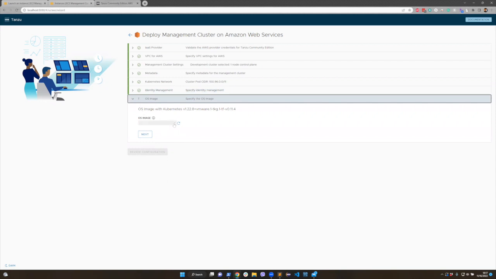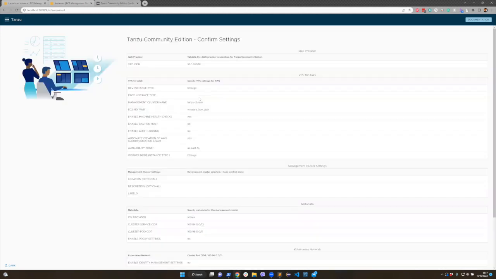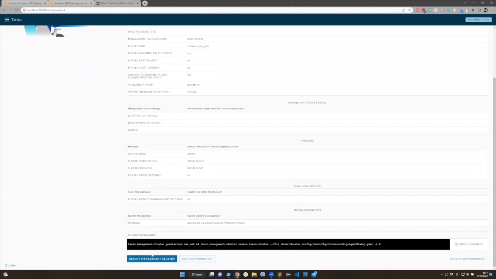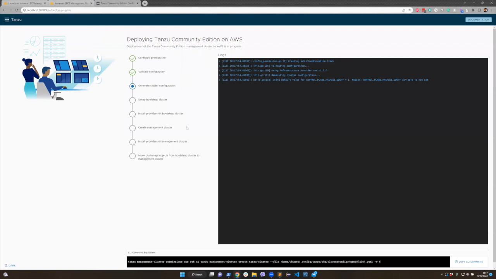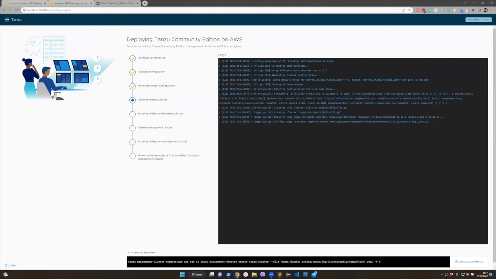And the operating system image, we're going to use the Ubuntu machine. So click that, hit next. You can review what you did. And if you feel like you've done the way that you expected, you can hit deploy management cluster. So it will take you to this page here. It will take about 15 to 20 minutes to set this up. So once you have this ready, you can progress. So let's wait for this to complete.